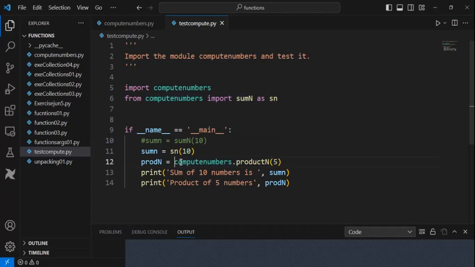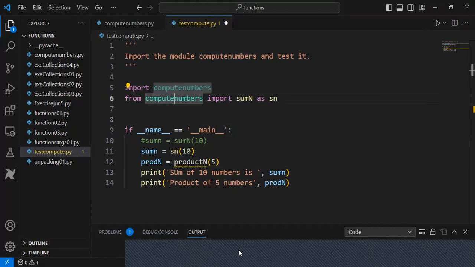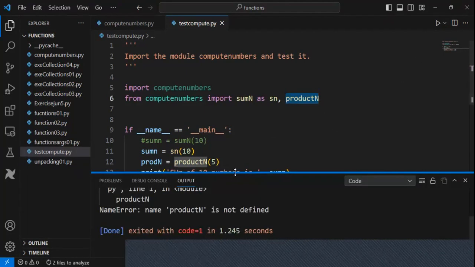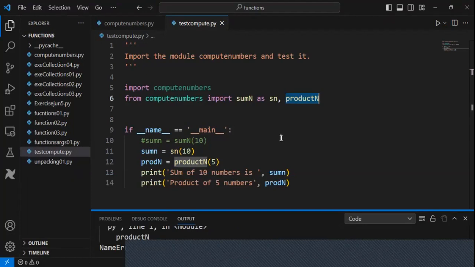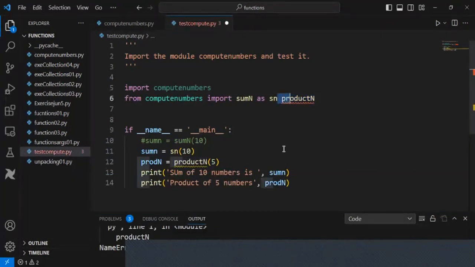Now we want to remove this one also. We want to remove compute numbers dot product n, right? I want to remove this and then use it. Then what I'll do is I'll put a comma and then call product n, right? So sum n is referenced as Sn with as Sn in this file, and we can use product n. We have also imported that in this file or in this module, and we'll be able to use it. Right? So we get the name error. Product n is not defined because probably I have to use it as a separate line.